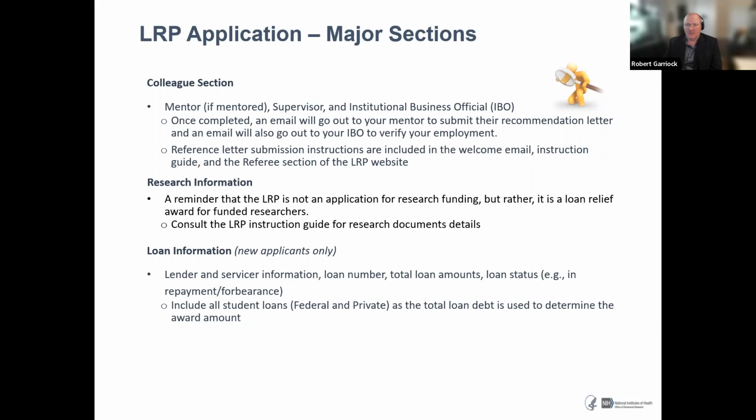I want to emphasize the point that you should enter all of your student loans, federal and private, into the application. We use your total loan amount to determine your award amount. So it's important that you include as many of your student loans as possible. Even if you're thinking that you're going to pay these off in the near future, you still want to include them in the application so we can consider them in loan review. Next slide, please.